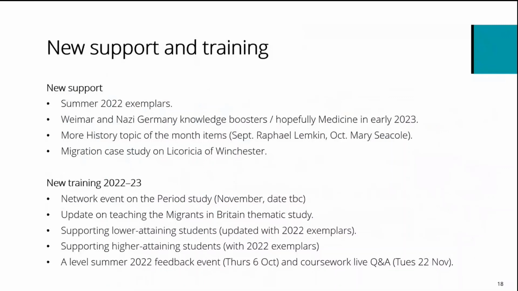Some new training we've got coming soon. We're going to be doing a network event on the paper 2 period study. That should be available this autumn, and that's to help teachers who haven't been teaching the period study over recent years. We're going to do an update on teaching migrants in Britain thematic study.